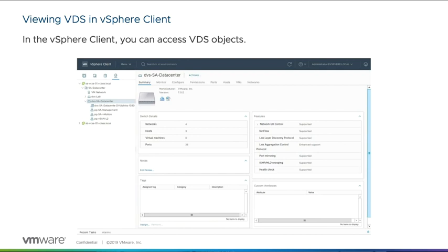Okay, welcome back. I would like to do a quick demonstration here of how to create a virtual switch. But before we get started, let's just take a look at how you would find a distributed switch using the vSphere client. As you can tell in this screen capture, we are not in the hosts and clusters view. We are not in the VMs and templates view. We're in the networking view.